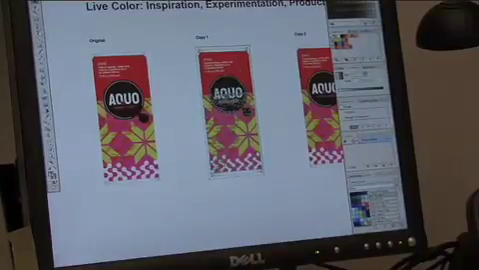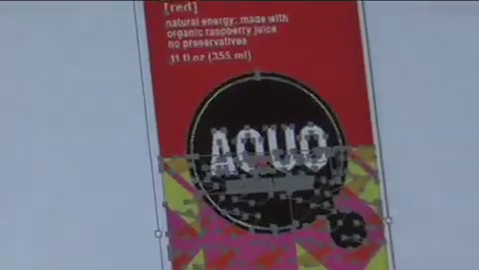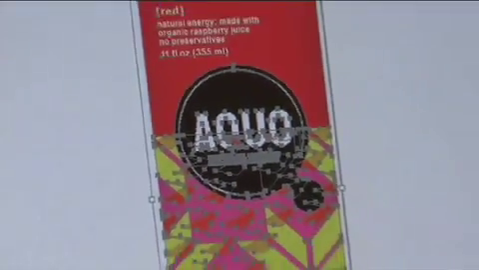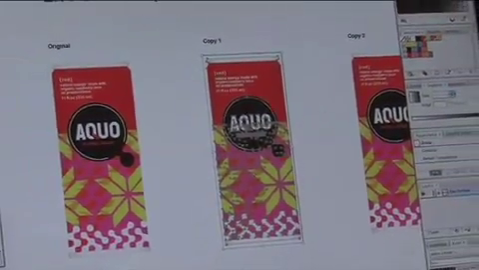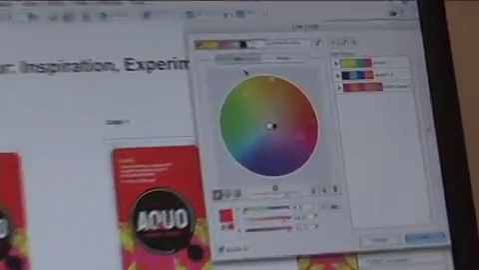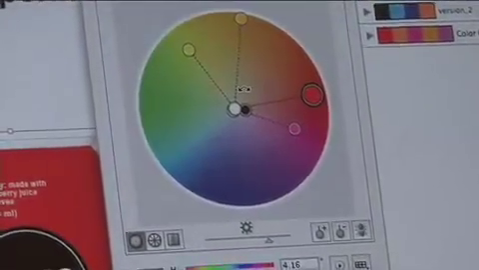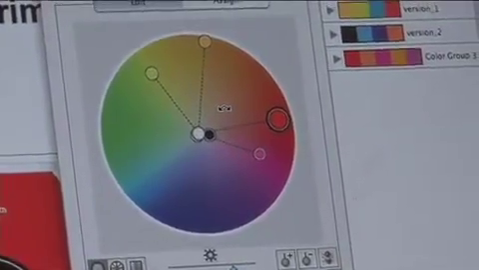So I've got this energy drink here, and I created it in this color scheme, and maybe I want to try and see how different colors might look on this. So I just copied that artwork twice, and now I can go into the more advanced portion of Live Color. And any of your users who have looked at kuler.adobe.com will see similarities with this color wheel.